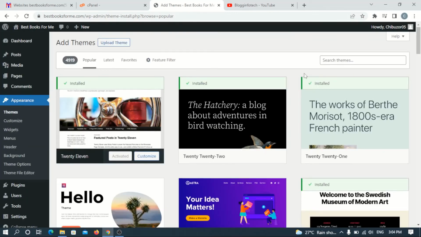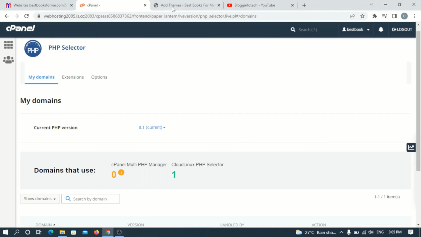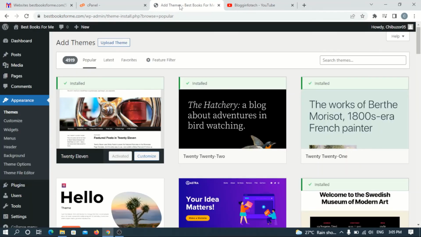So like I said, this is one of the benefits you find for updating your PHP version to the current one, and you can also benefit other things such as increase in site speed, loading time, and the like.